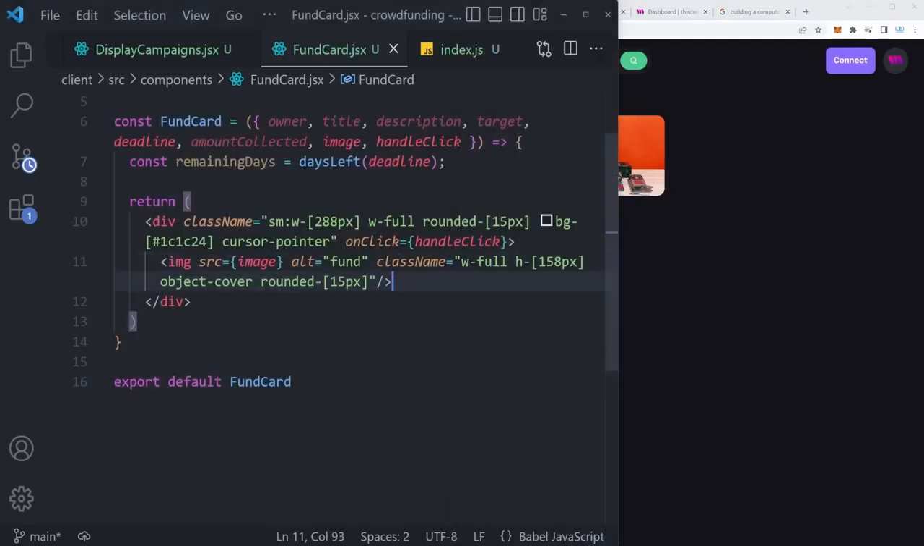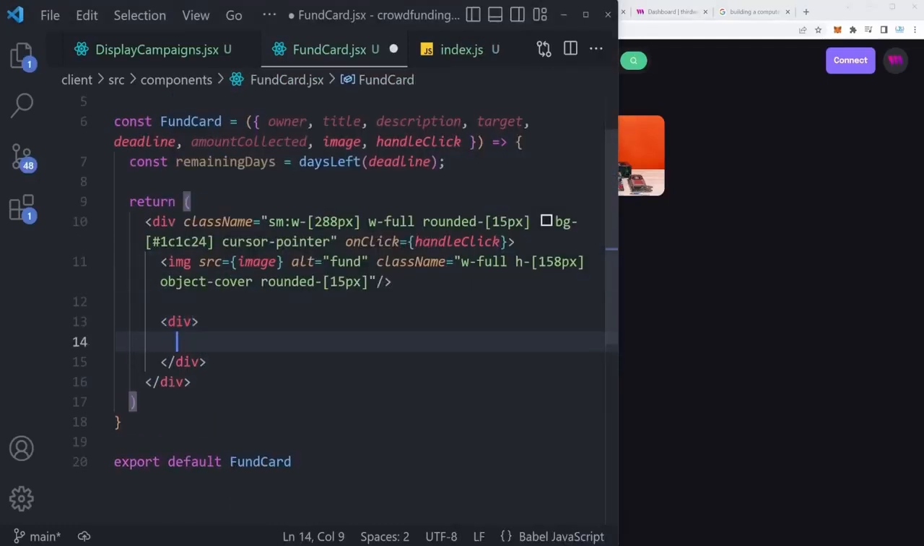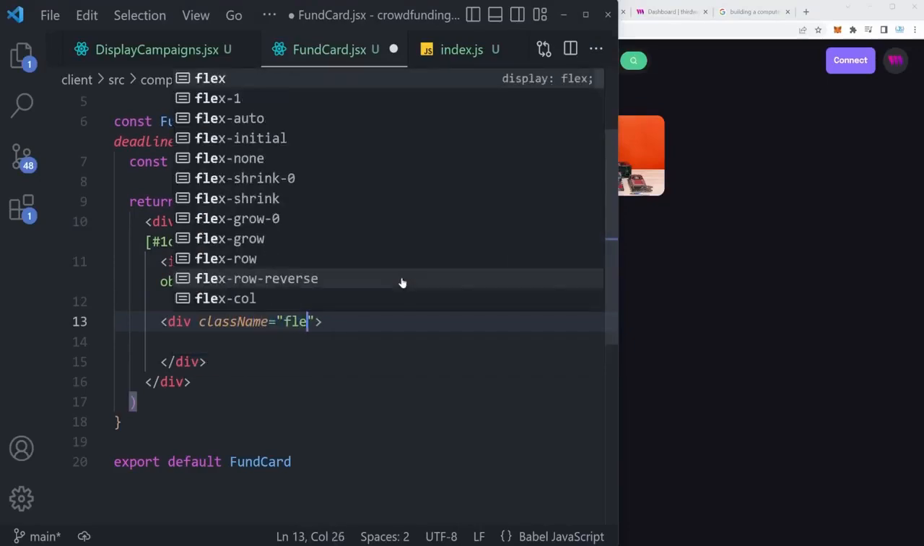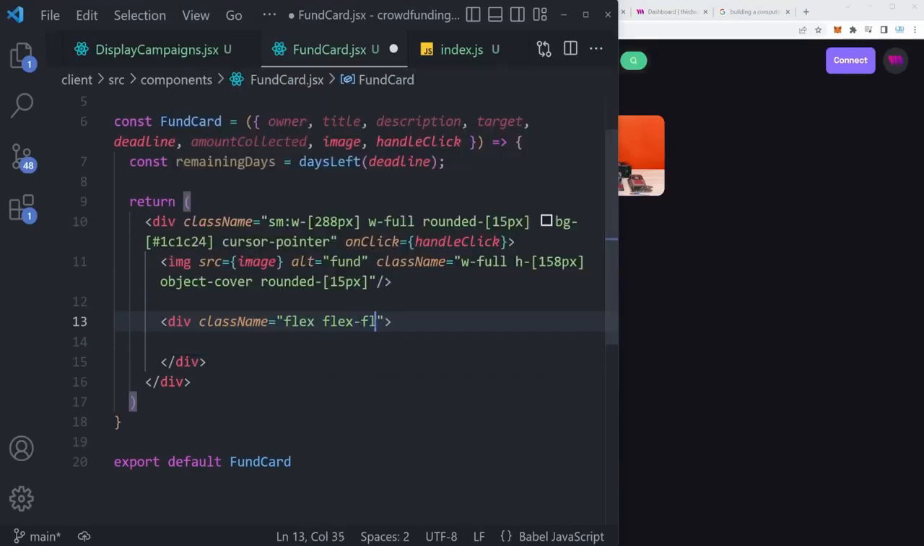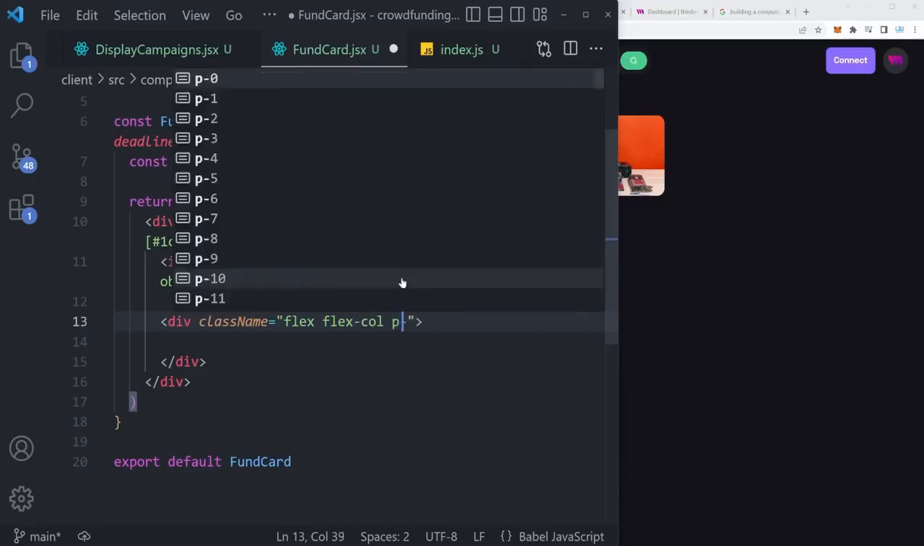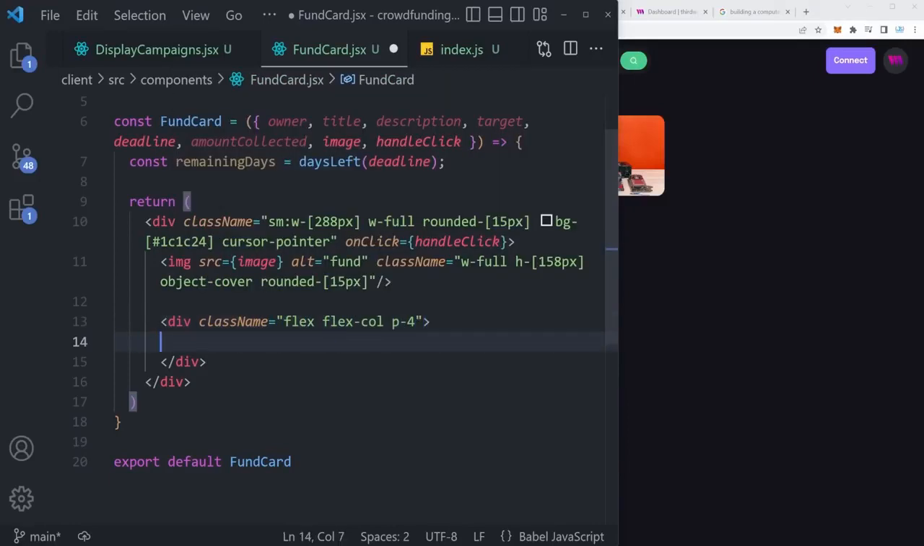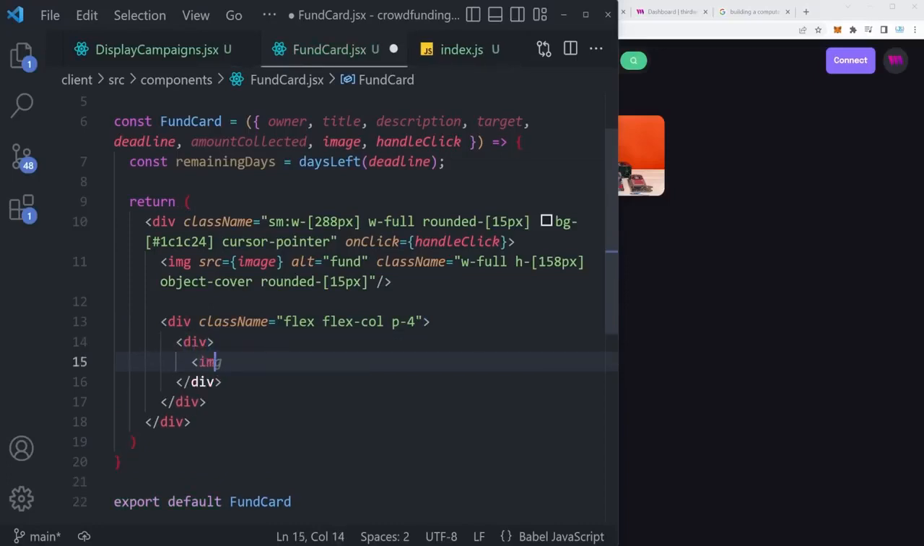Now below that, we can have a div, and that div is going to be a wrapper for our content. So we can give it a flex and flex-col, as well as p-4 for padding. Inside of there, we can have one more div, and inside of that div, we're going to have an image that's going to have a source equal to tagType.